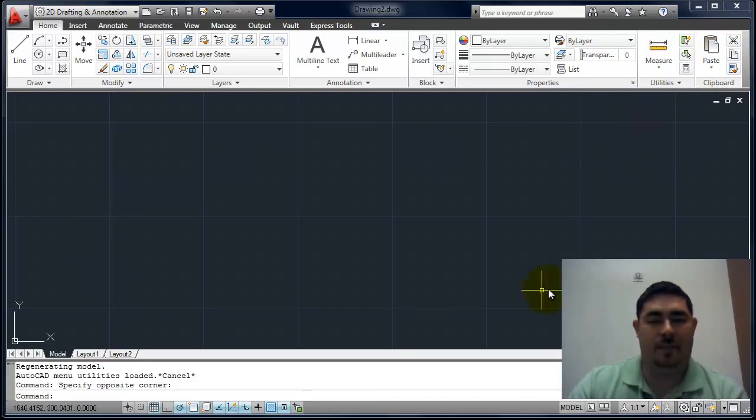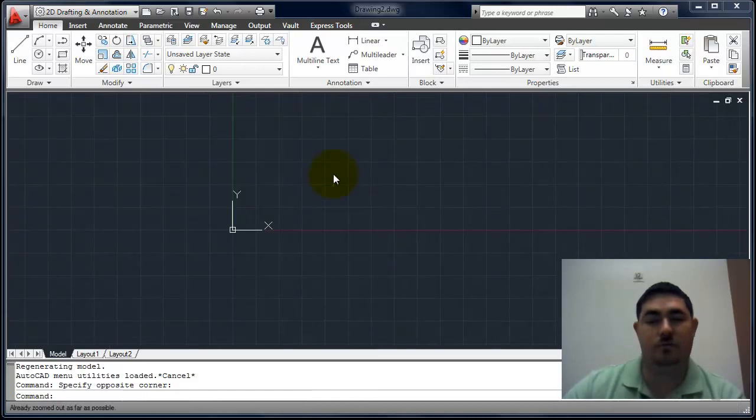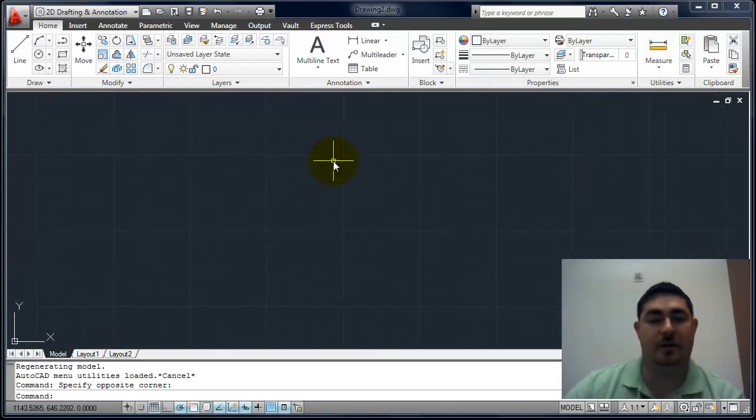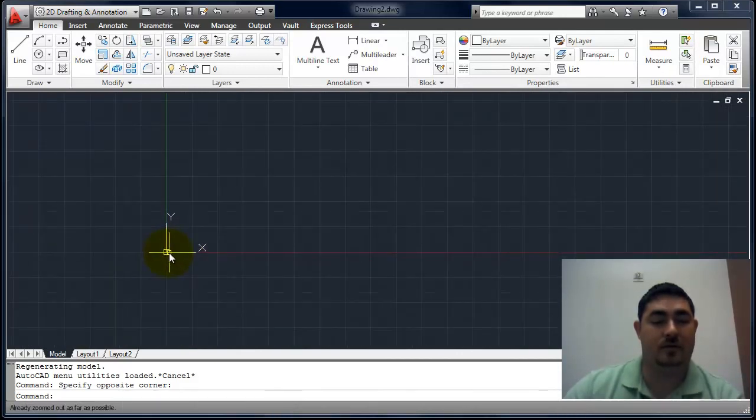Below that, this black space is called our model space, and this is where we actually do our drawing. You can see it's got a little grid on there. If you use your mouse wheel and push it forward, you zoom in. If you pull it back, you zoom out. And wherever you point is where it's going to go to.